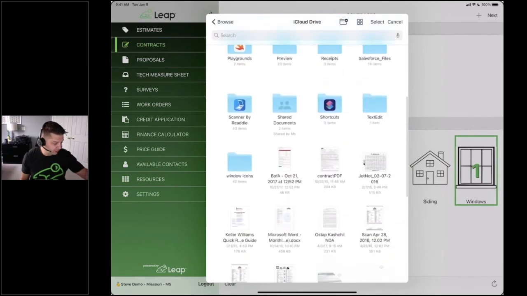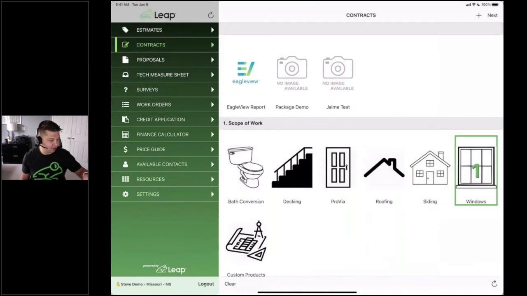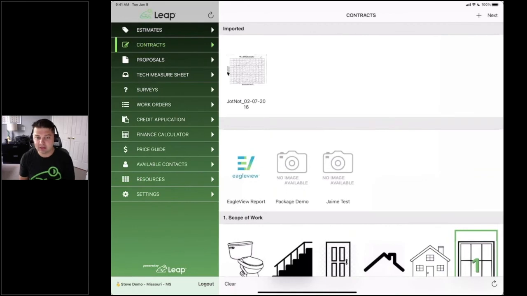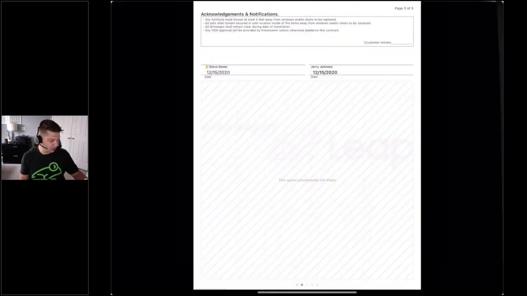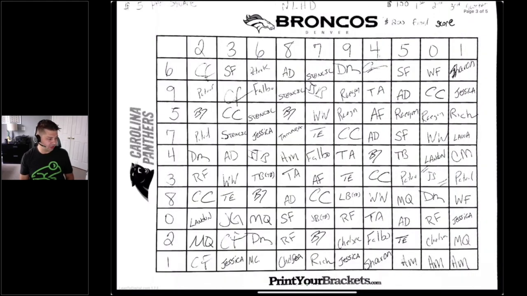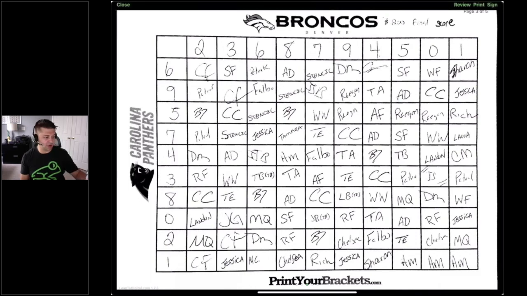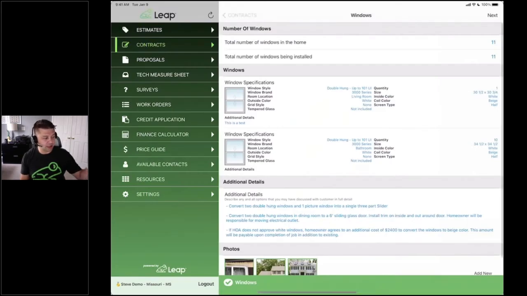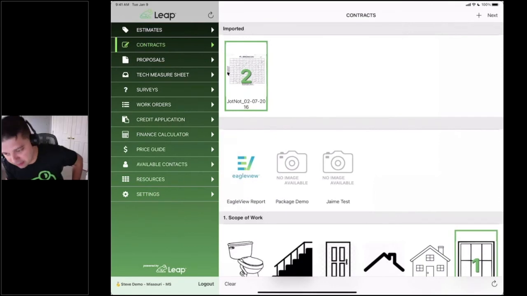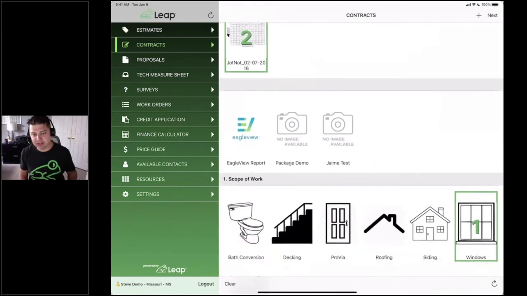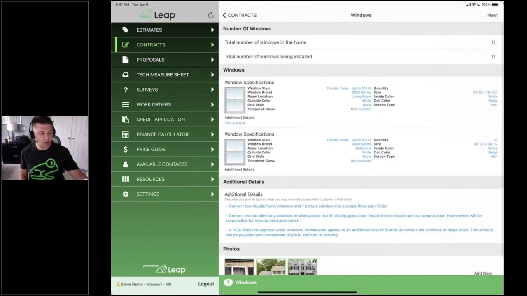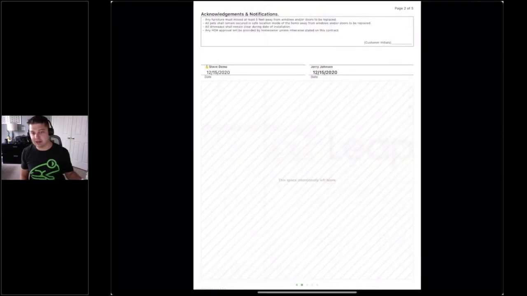I don't know if I really even have any files. Here's a fantasy football one. If I just click on that, and then hit next again, there's my fantasy football. I don't know when that was from, Panthers and Broncos, however long ago that was. But yeah, like an Xactimate or any other document somebody emails to you, a lot of people don't know that you can bring in external documents and have those go in line with the rest of the Leap generated documents.